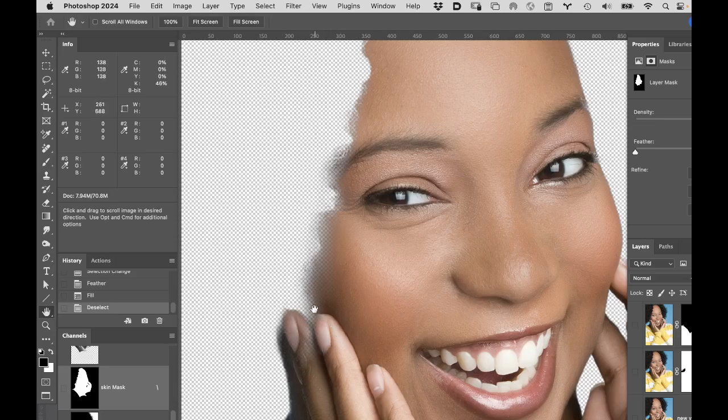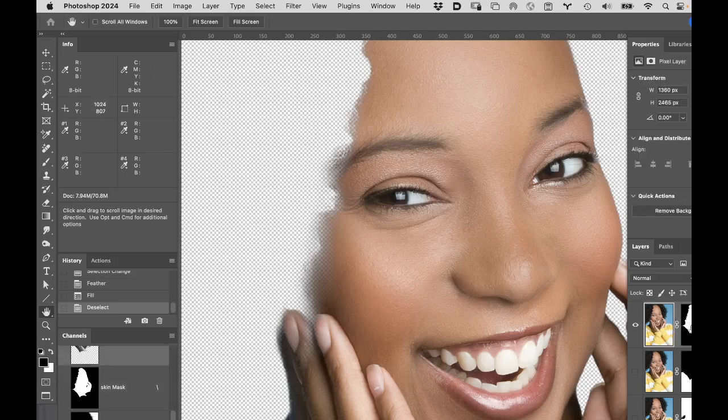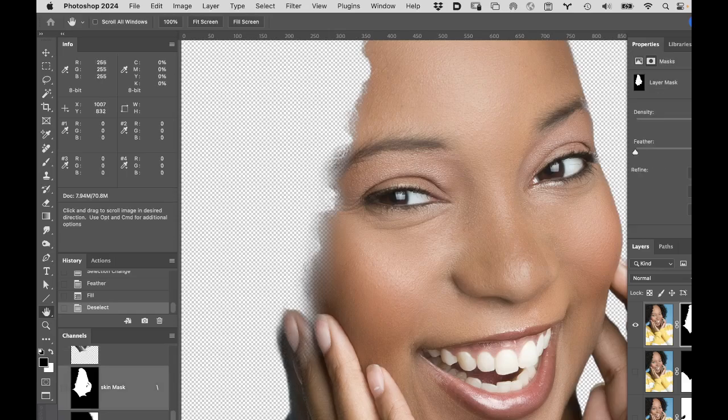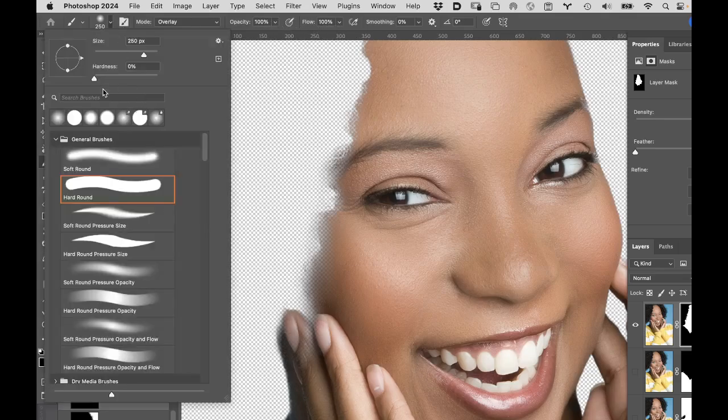But what I am going to do is try to go after a little bit of this edge using an overlay brush. So all the way back up to the top with the skin selected, make sure that the mask is actually selected as well. Hit the B key to get a brush. Make it an overlay brush, 100% opacity, 100% flow. Make it a soft brush, completely soft.